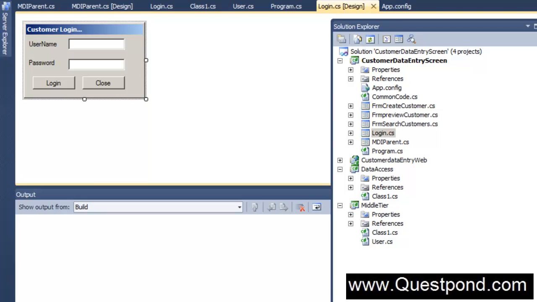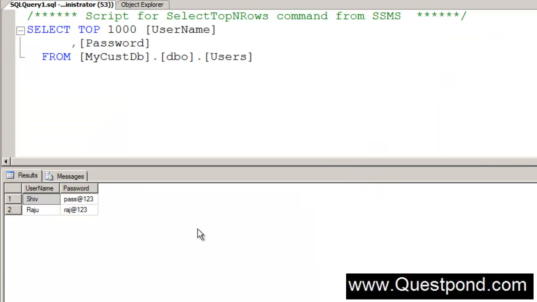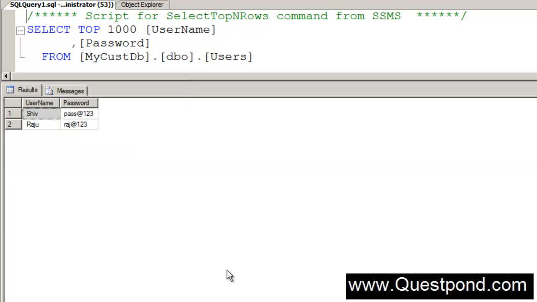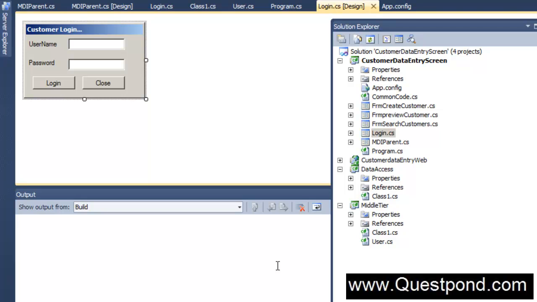So I hope that you have enjoyed this video. In this video, what we did is we implemented security in Windows Forms. We created a simple login screen. We created a middle tier which had the user class, and the user class was connecting to the data access layer. And in our database, we created a very simple table called the users table, from where the validations were done.